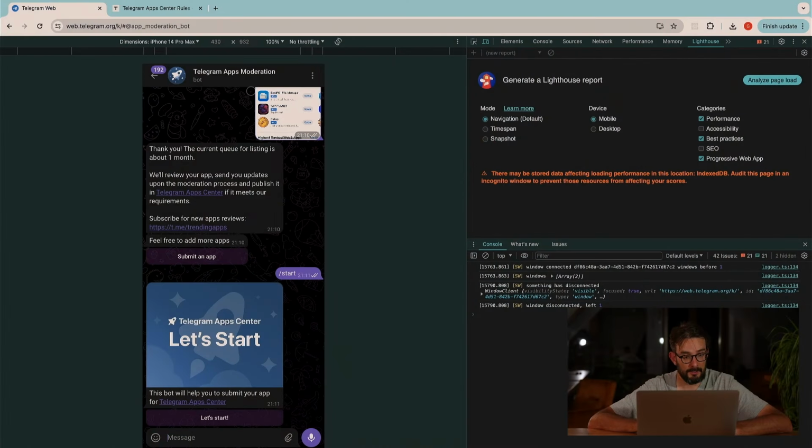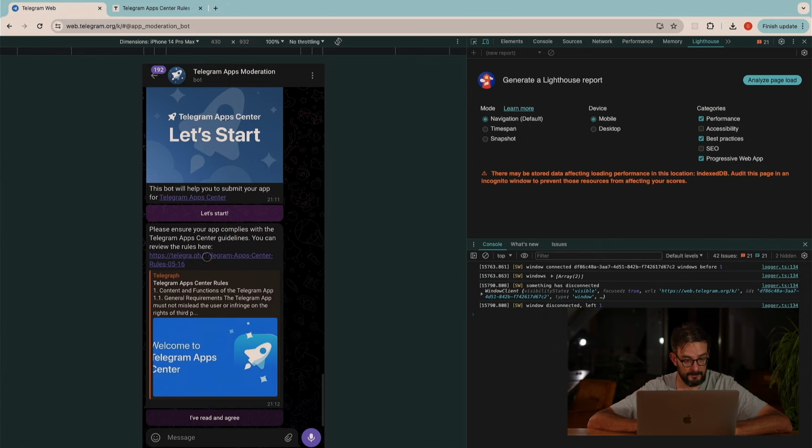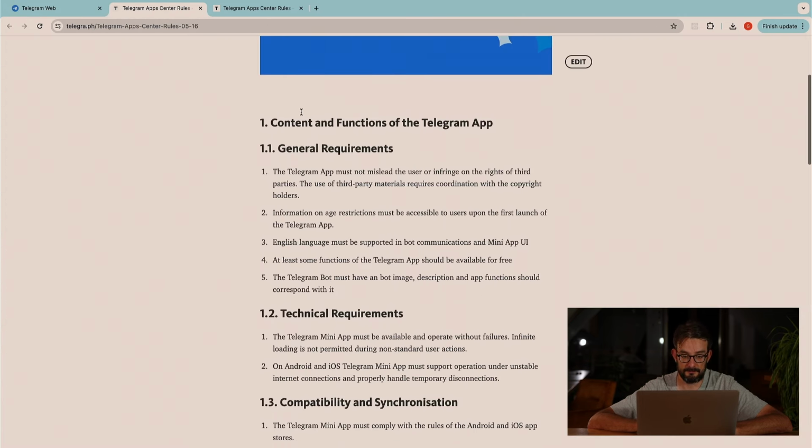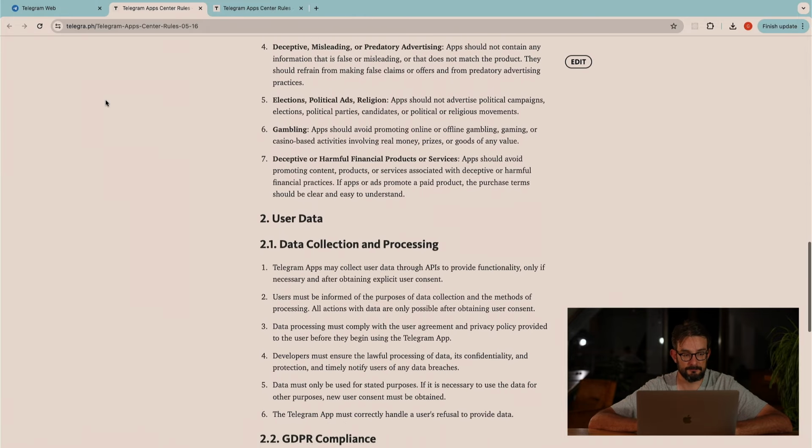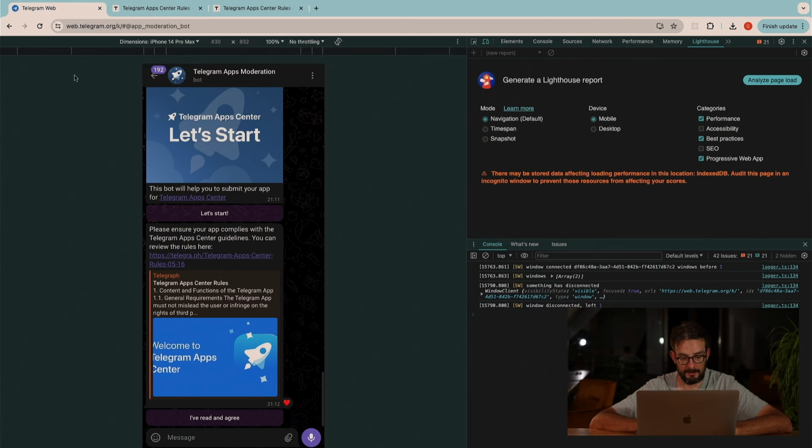So, here we are at Telegram Apps Moderation. We have a welcome message and a button. Let's start. We are asked to check the rules, and we have to check if our app follows all guidelines. Okay, let's assume we read and agree.